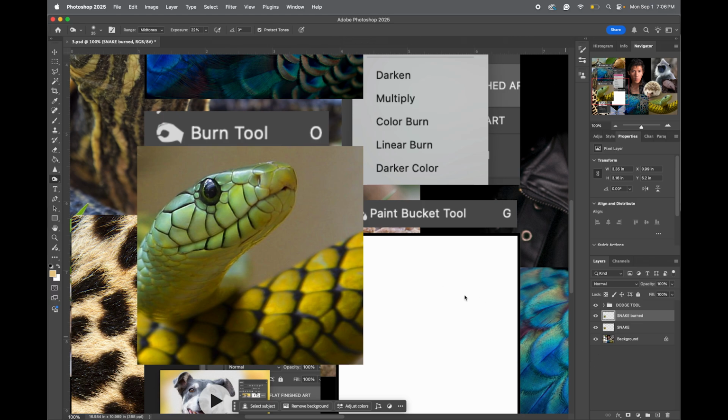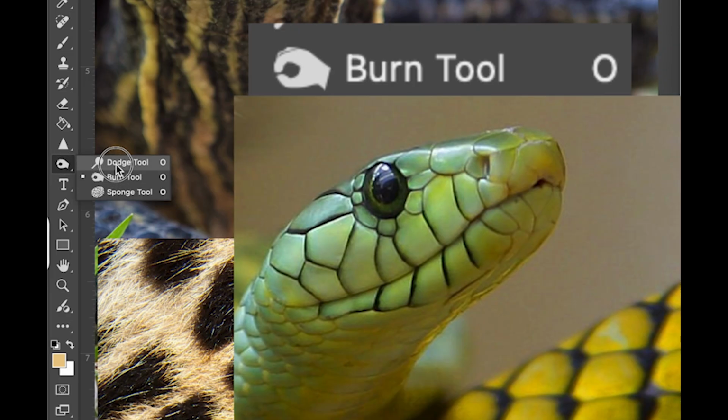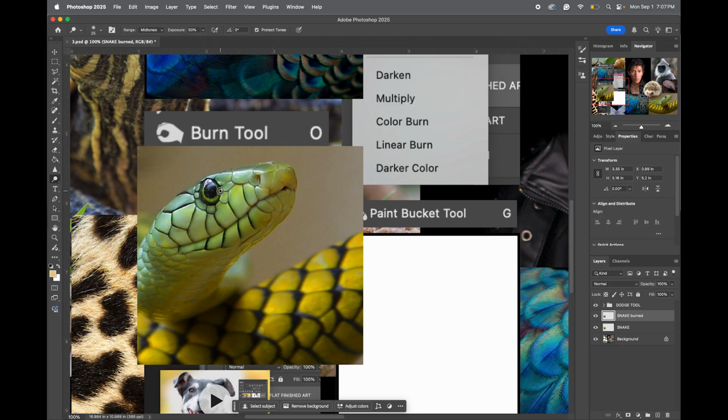And then I'm actually going to take my Dodge tool here that we learned in a previous module. And I'm going to just paint over the green area a little bit just to make that green eyeball pop a little bit more. There you go. You can see it's getting lighter and the green is popping through. So you can see the before and after. Now the snake really means business.